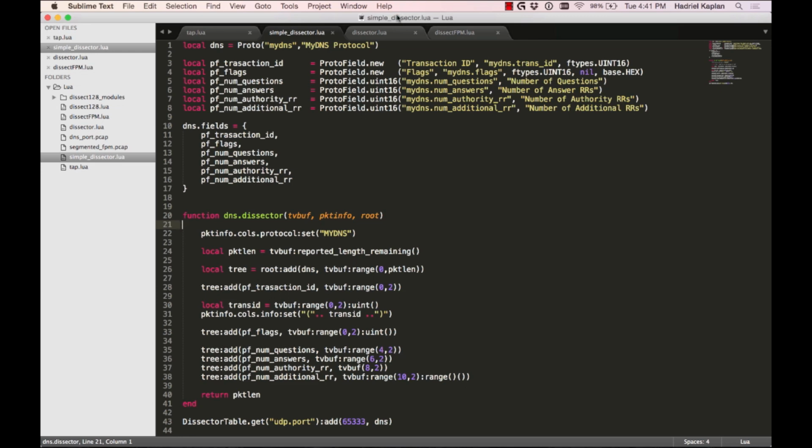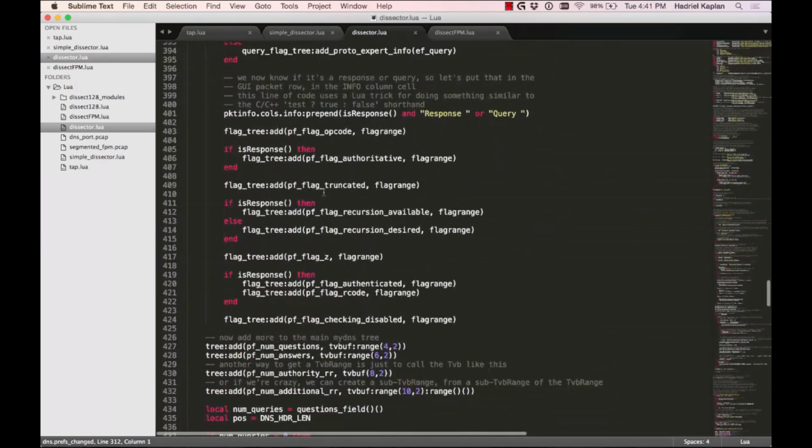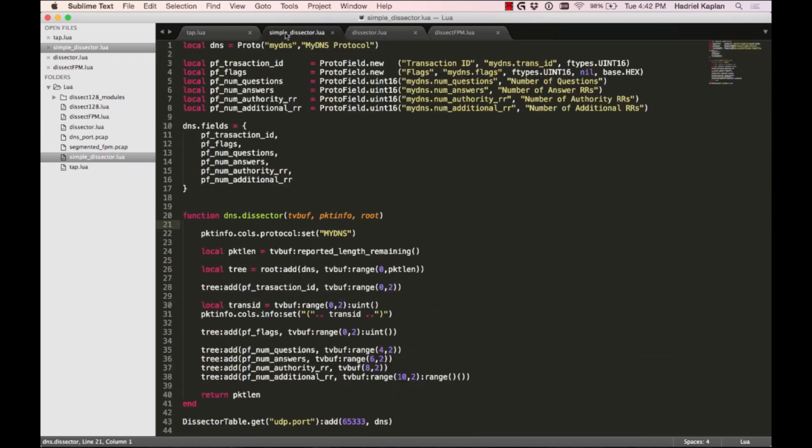but it is actually written down in the API documentation. Also, if you go to the full dissector Lua script that's available from the example website, in the comments it even tells you that the TV buff is the TVB object, packet info is a pinfo object, and root is the tree item object. Usually when I write dissectors, I just start with my example 1, I copy it over, and I just edit it. So I don't have to remember any of this stuff.